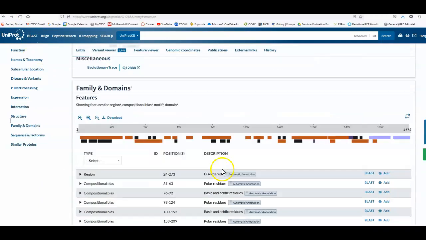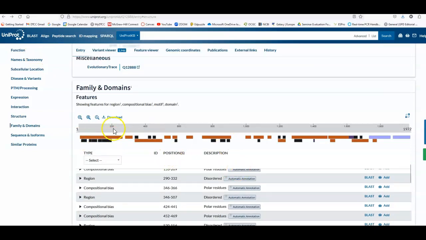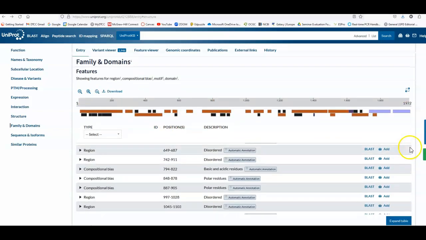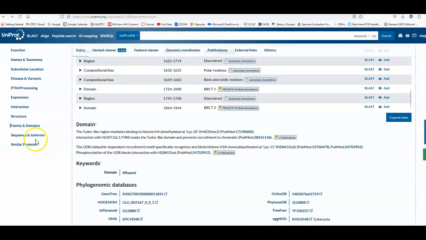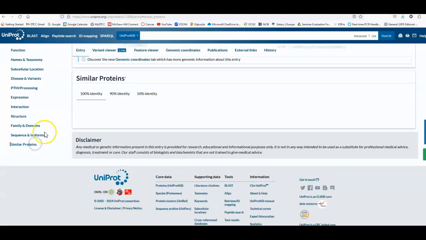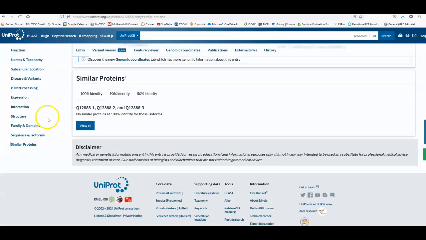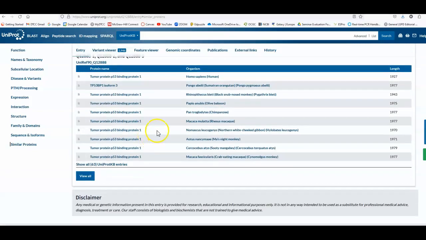So continuing with the P53, we see that along the amino acid sequence, there's all different kinds of families, features, domains, etc., all indicated here. And again, we looked at the sequence and isoforms. And then there's, of course, the idea of similar proteins. So you'll notice that there are no similar proteins at 100% identity. But then I can see, well, are there any at 90%? And the answer is, yes, there are. And the reason it's showing the same protein, if you recall, is because of the isoforms. And obviously that makes sense.